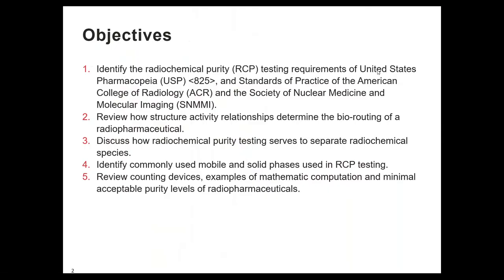Let's get going and review the learning objectives for tonight. We're going to identify what requirements exist in USP 825 for performing radiochemical purity testing. We're also going to look at the standards of practice of the ACR, American College of Radiology, and the Society of Nuclear Medicine and Molecular Imaging.